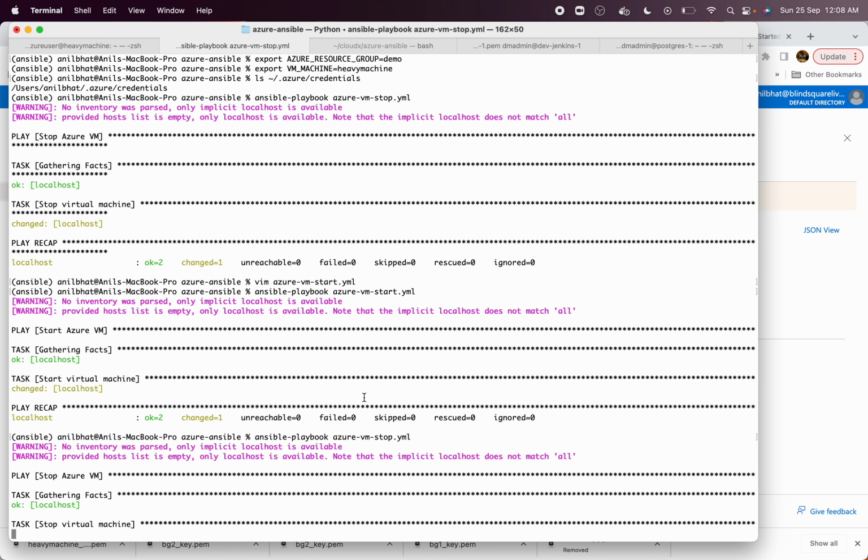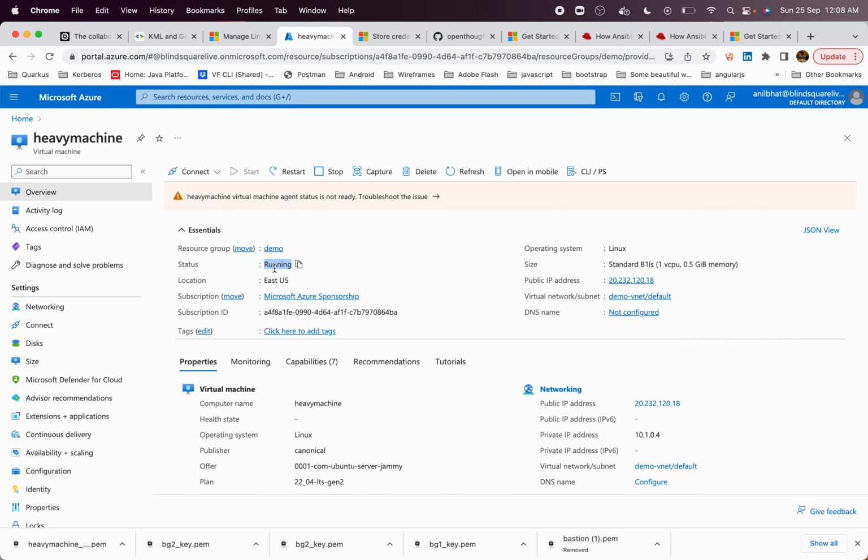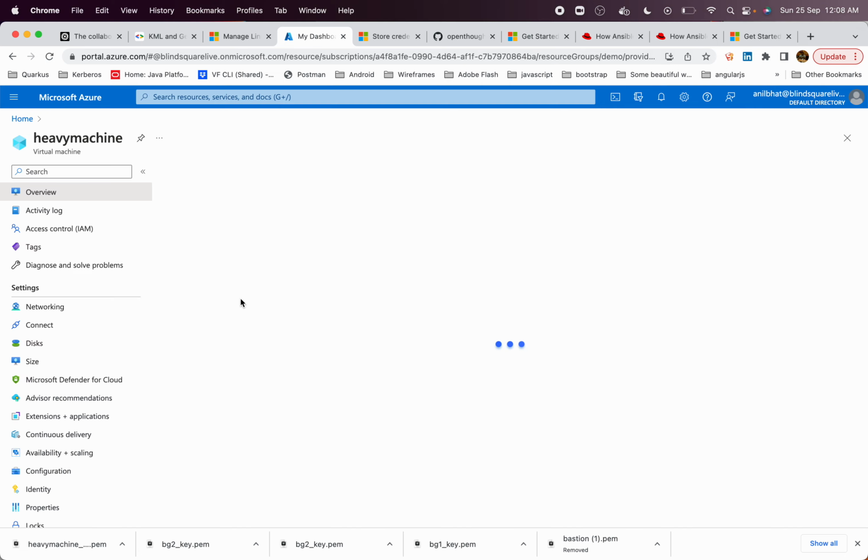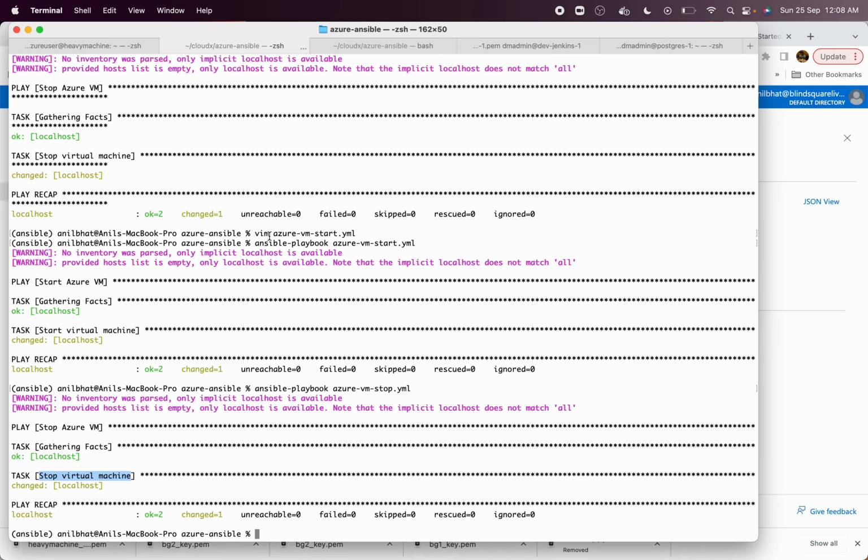Okay, so now I think the stop virtual machine is going on. It will take some more time. Let's wait for some time and verify that the machine has modified its status from running state to stop state. Okay, so here you go. You can see that it is in stop state, and our Ansible playbook command is done. It has written the status.